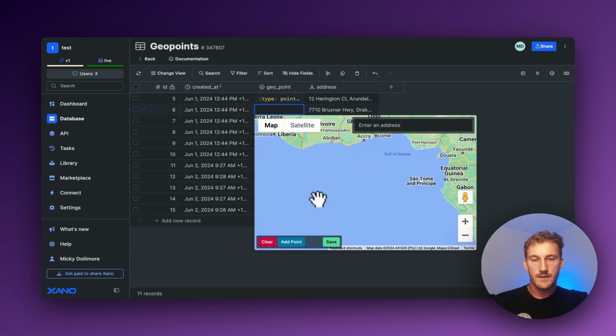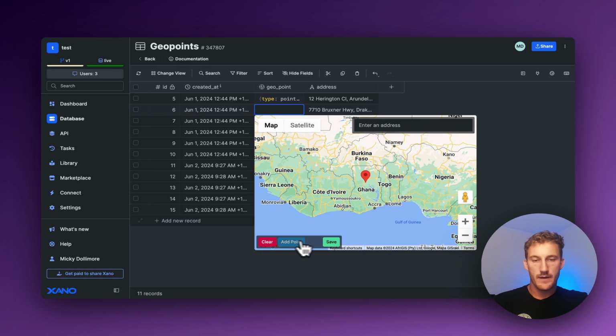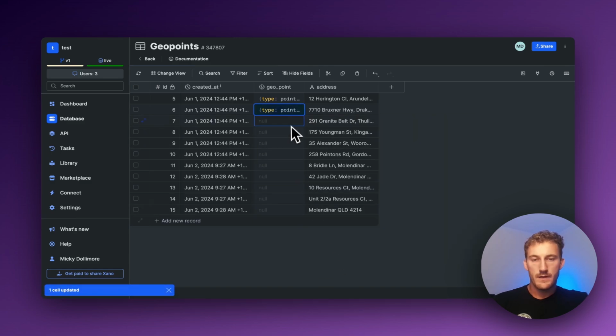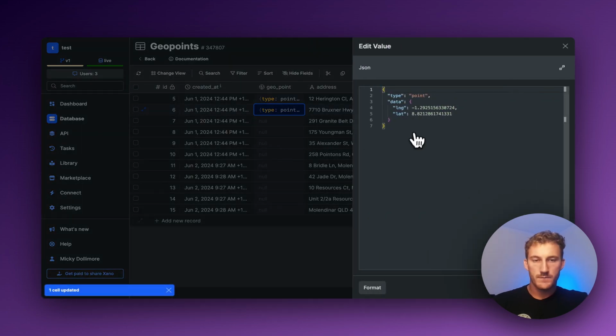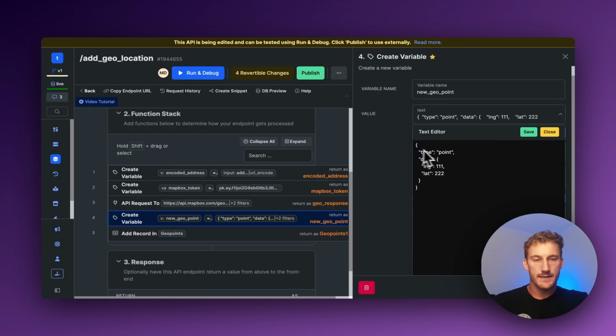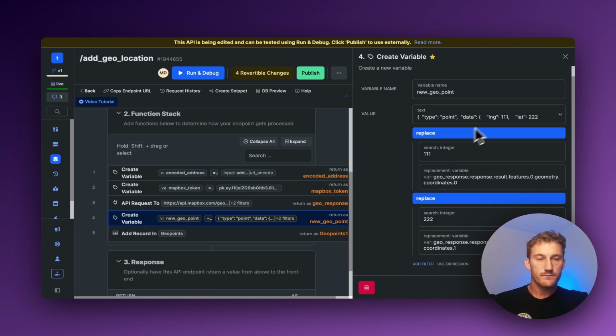Come here, and I'll just put a point anywhere on the map. Let's go add point, save. Then we can right click, edit as JSON, copy this, and paste it into here. Very easy. And I've just set the longitude to 111 and the latitude to 222, and we'll be using the replace filter, so don't worry about those two there. You can see we've got our replace filter, which is 111 for the longitude, and the replace for the 222 latitude. Here's where it gets a little bit tricky.